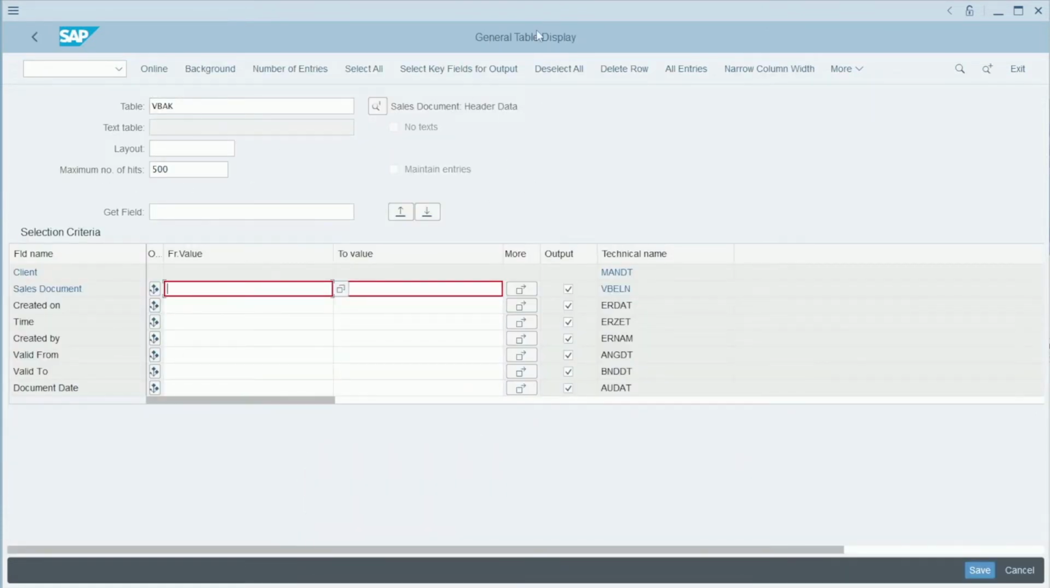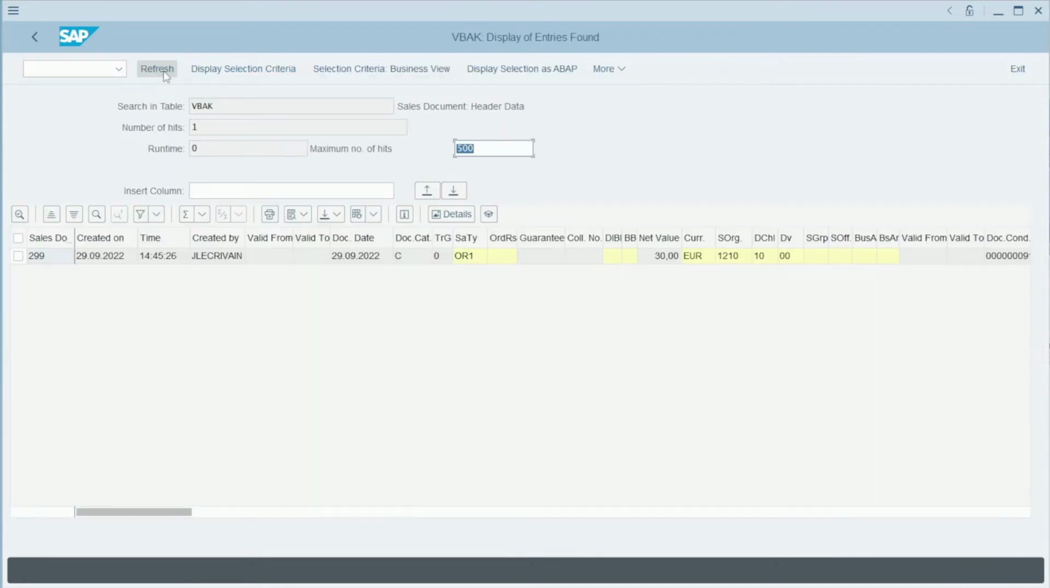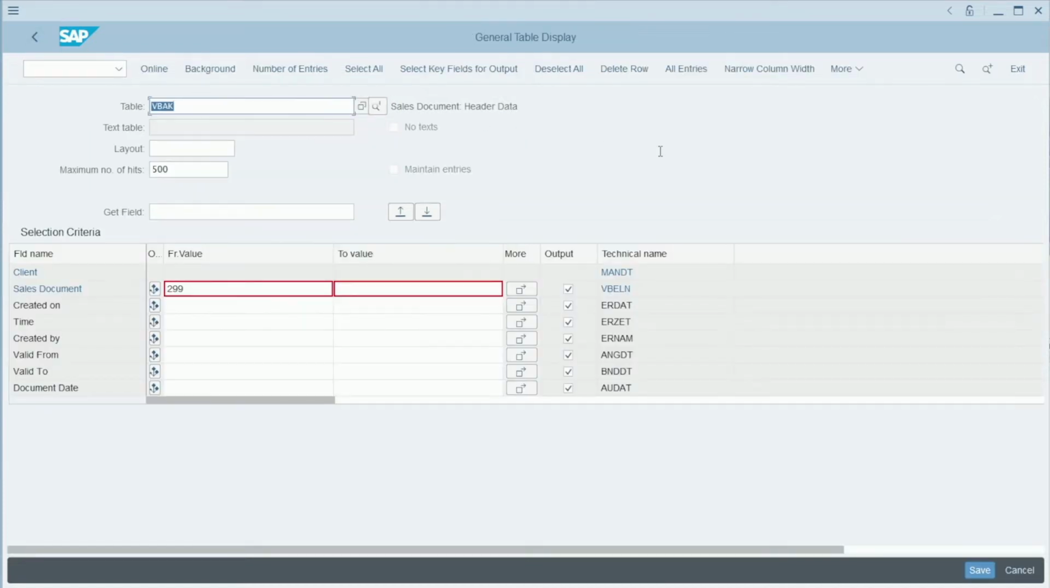We can find here the table VBAK, which corresponds to sales document header data. And we can find here our sales document number. I write here and click on the online button. And we can find here every information that we have just seen previously in our transaction. I can go back and I can show you also technical name column here, which will be very useful for us.